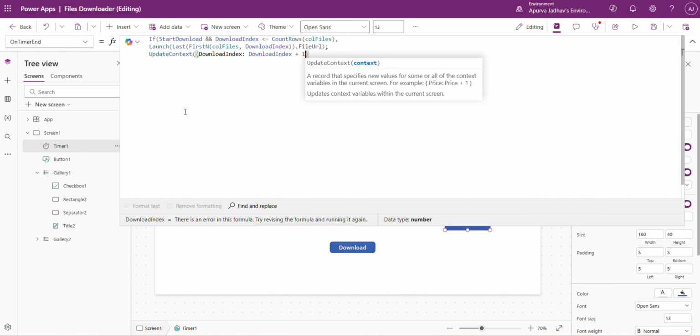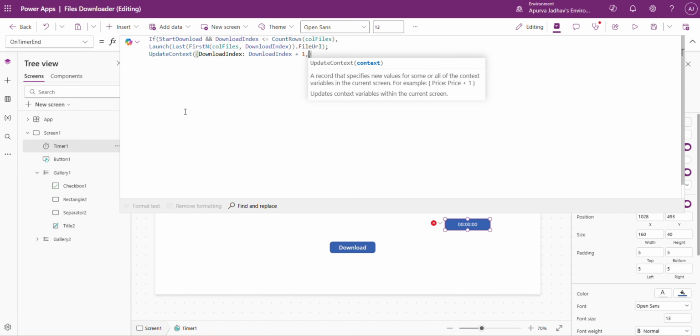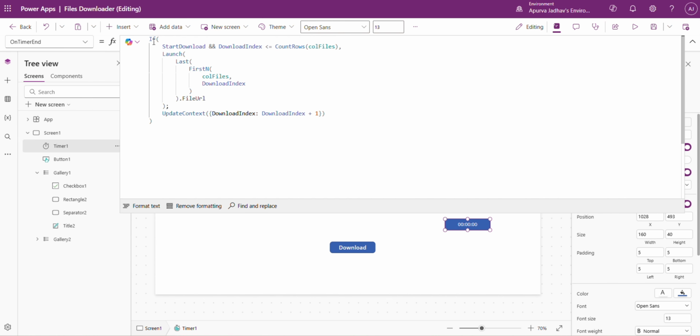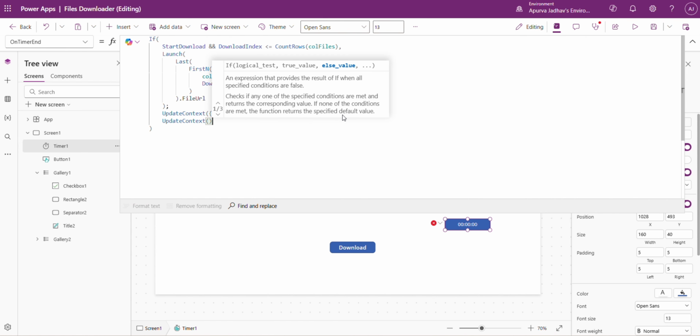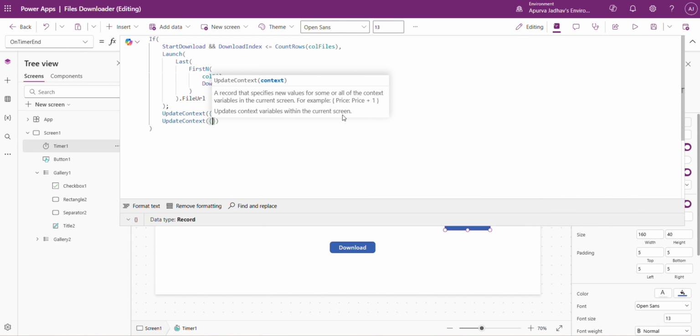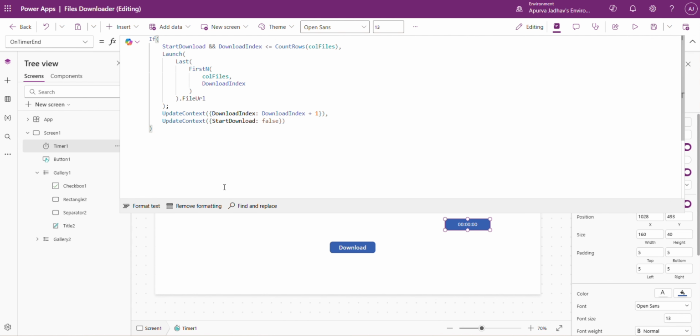Once we have performed this, we'll also update downloadIndex to whatever downloadIndex was plus 1. So let's say it was 1 initially: 1 plus 1 is 2. Next time it comes again, 2 plus 1 is 3. That way it keeps on increasing that variable. Also, the timer needs to end at some point, otherwise it will keep running in a loop. So if the If condition that we mentioned at the top is false, then we will set startDownload to false.